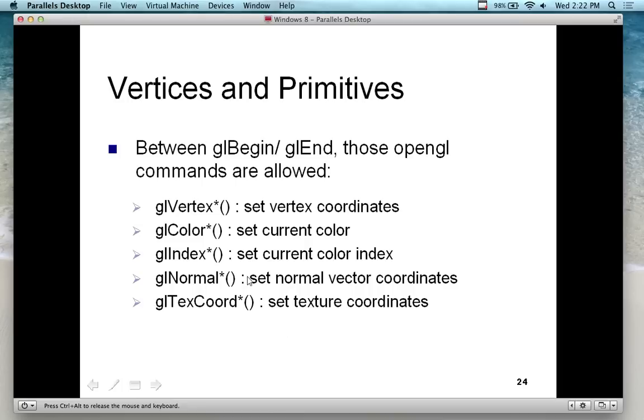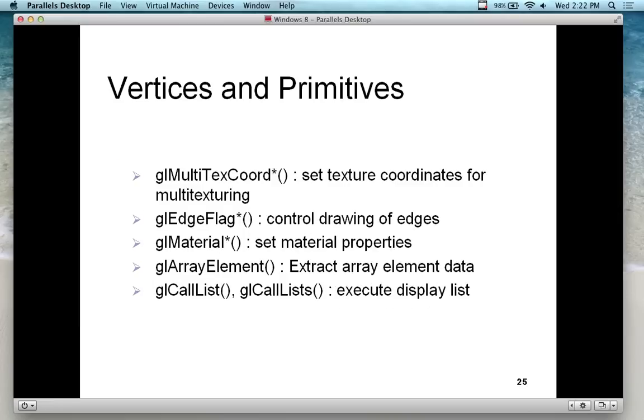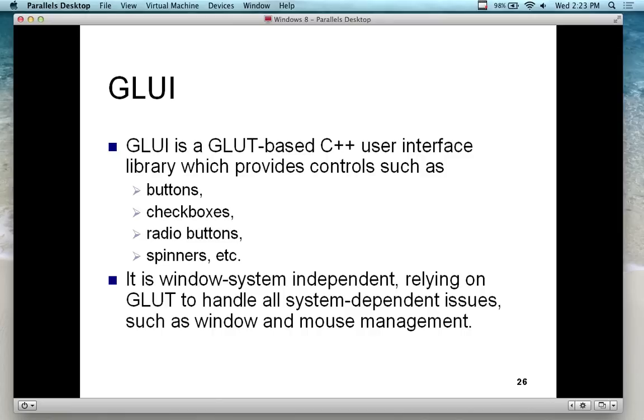These are some of the allowed components that end up inside of the begin and the end. So setting the vertices, the color, the index, the normals, the textures, and multi-texture coordinates. Texture coordinates for multi-texturing can also be done. Controlling the drawing of the edges and stuff like that. So it's just more methods. There's a ton of methods, or should I call them functions? There's a ton of functions that can be used inside of the opening and the ending tags. We have GLUI, the GLUT-based C++ user interface library, which provides controls such as buttons, checkboxes.